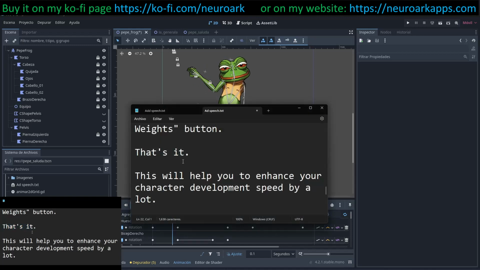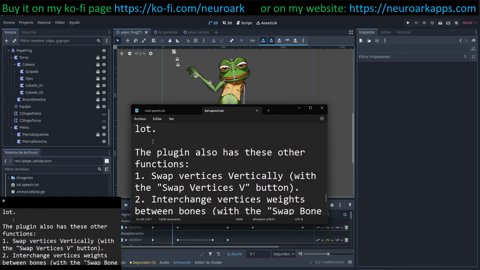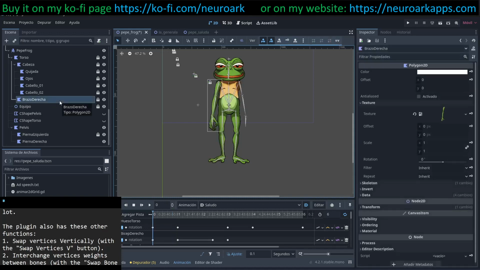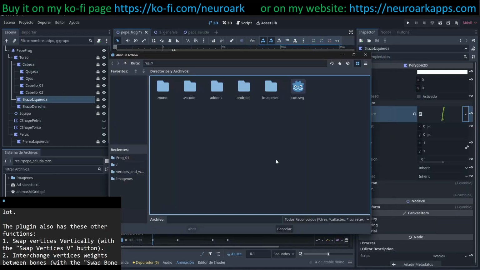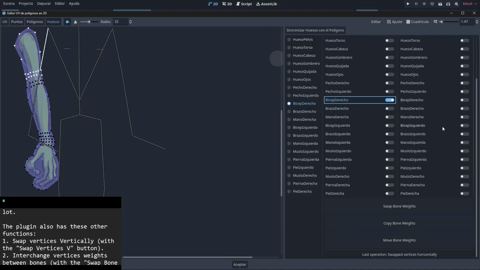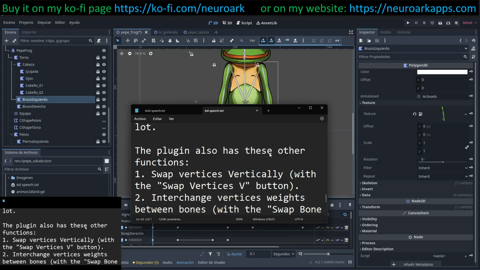As you can see, it's pretty easy to create a mirrored body part that is animation ready. This will help you to enhance your character development speed by a lot. Let me show you with the other body part, the arm one. That's it.